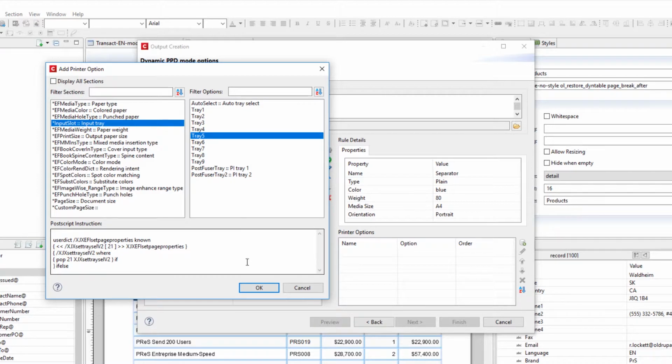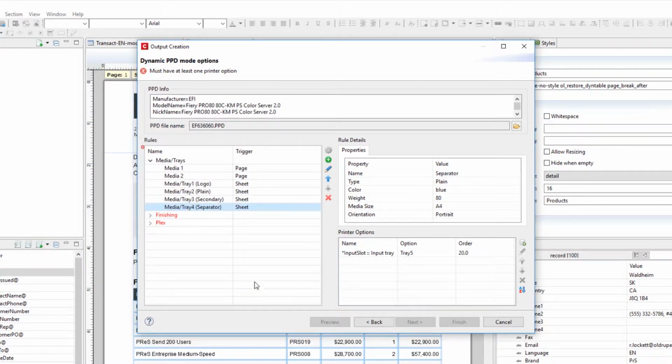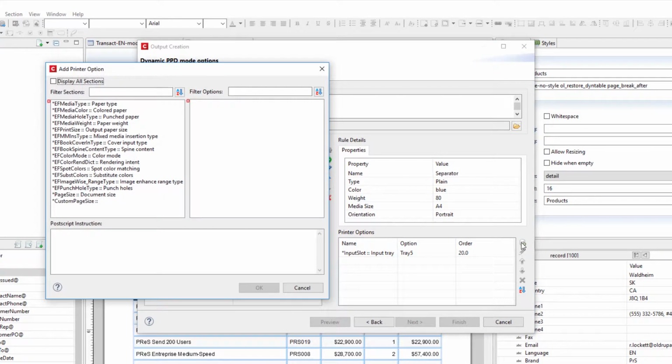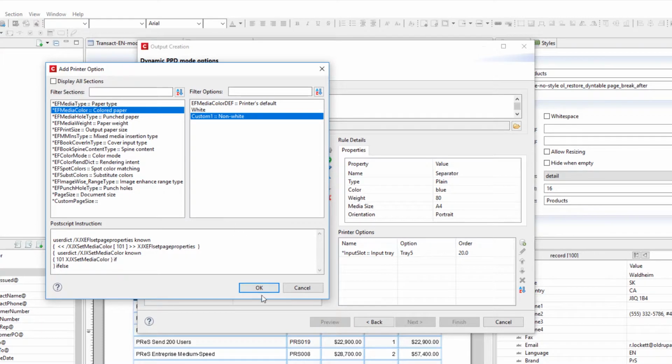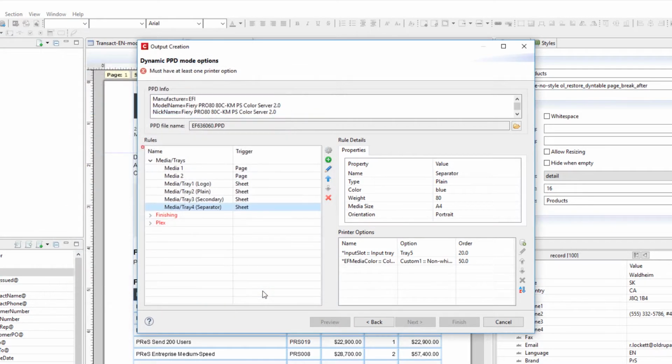And then I'm lucky that this printer actually has so many options. I may also want to see if I can actually choose a paper color here. And it does have colored paper, so it only allows me to say white or non-white. So in this case I'll choose non-white for my blue paper. And that basically takes care of all my media types in these 2 templates.